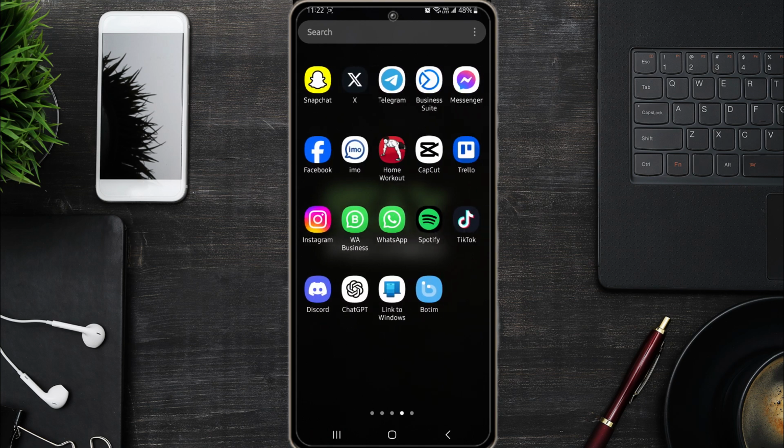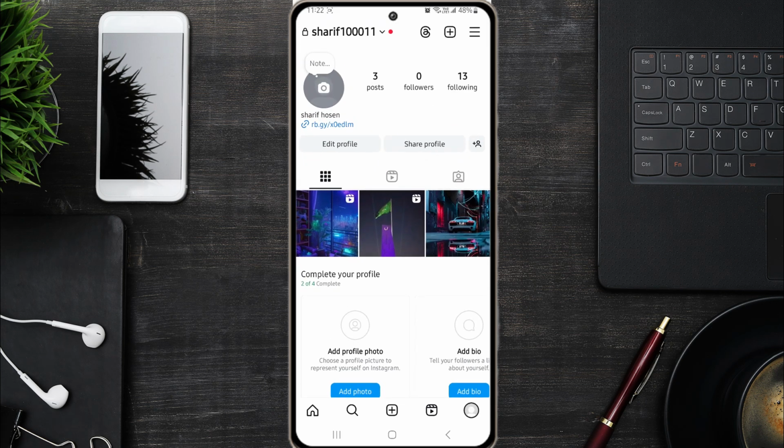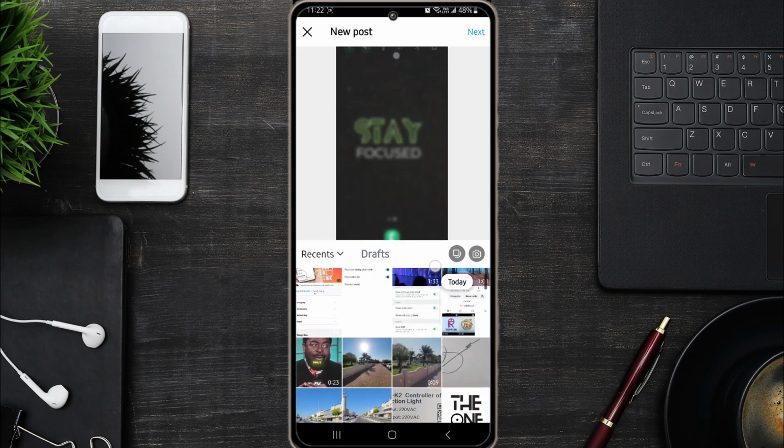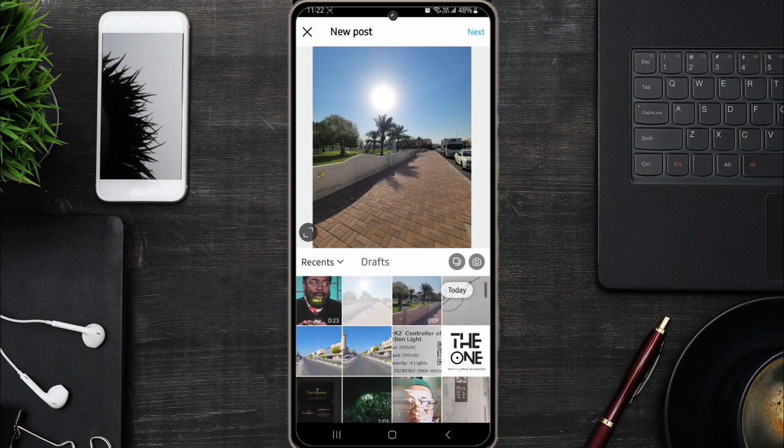What you need to do, first you have to open up your Instagram account. After opening your Instagram account, you have to click on your profile. Then if you want to add a post on Instagram, you have to click on the plus icon. Then you have to select the photo that you want to post on Instagram. Then you have to hit next.